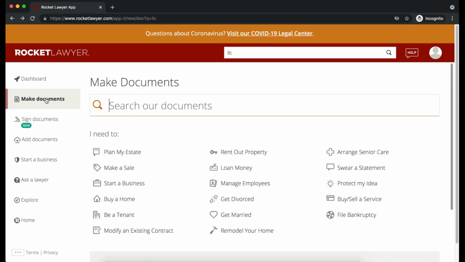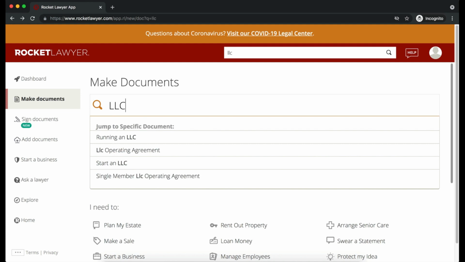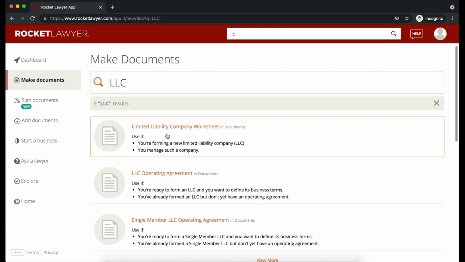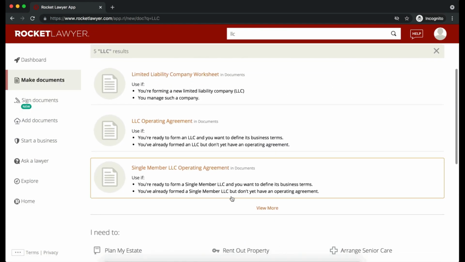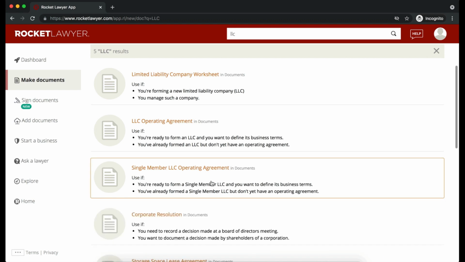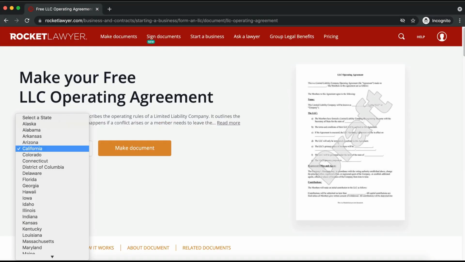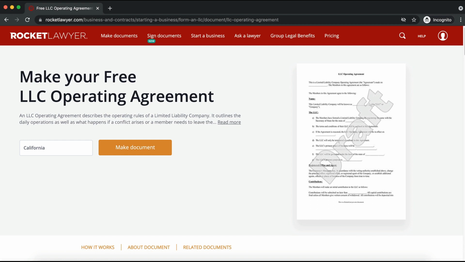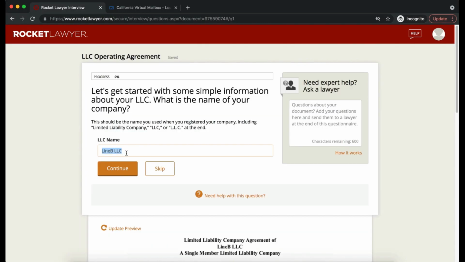Once you're on the dashboard, click on Make Documents. In the search bar, type LLC. You'll see all your options related to an LLC. Click on Single Member LLC Operating Agreement. Select your state from the drop-down. In this case, it's California. Then hit Make Document. Enter your LLC name exactly as you registered it with the state.